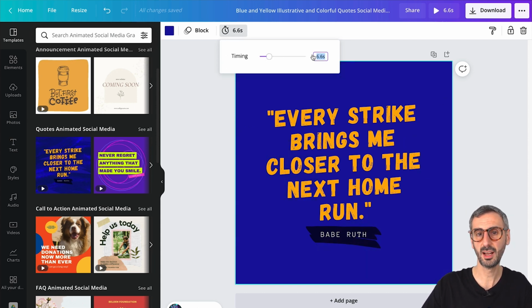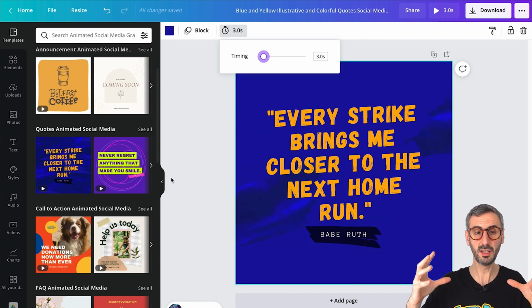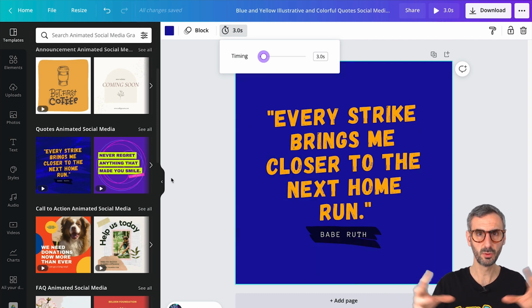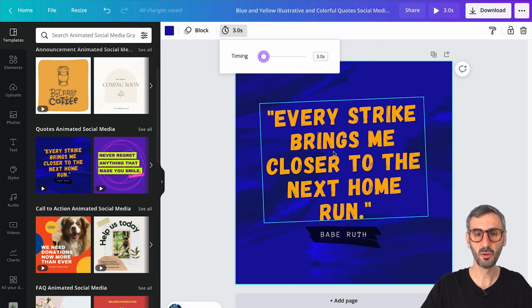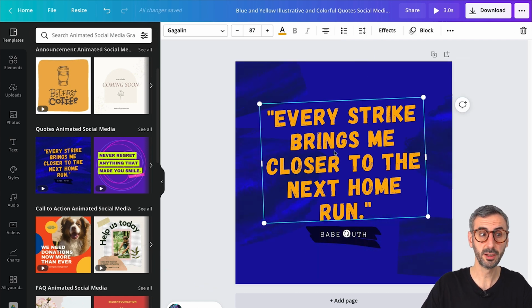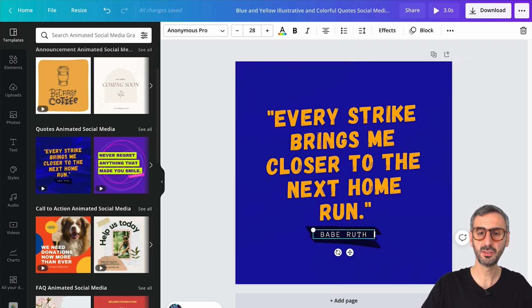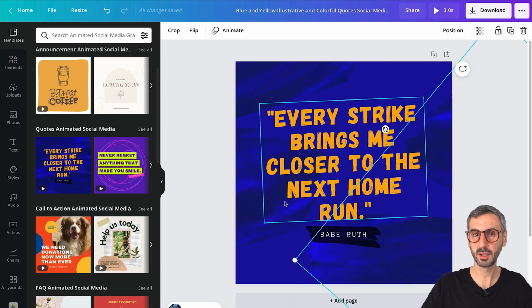If I click on it, I have 6.6 seconds. So I can reduce it to 3 seconds if I want, which means all the animations on this page will be reduced to have a total duration of 3 seconds. I cannot say I want this text box to appear at 2 seconds, this one at 5 seconds, and I want these to be there from the beginning. I cannot do this in Canva right now, and I wish we could. That would give us more control over these animations, and this would allow us to create more elaborate graphics, animations, and motion graphics to include in our video editing.